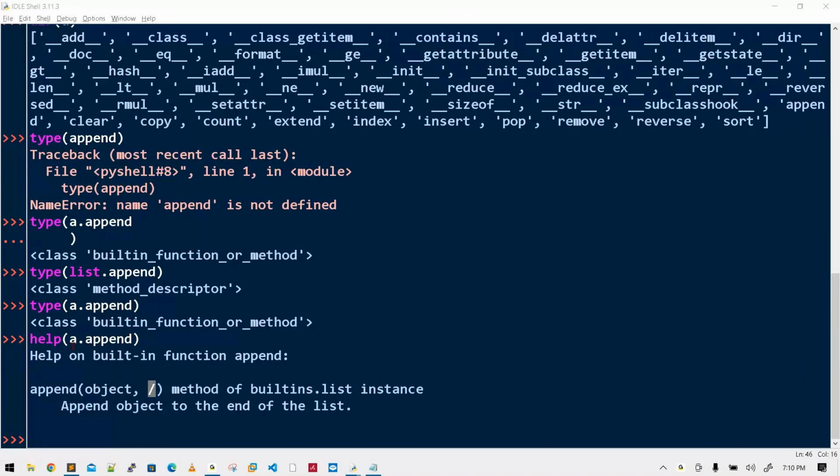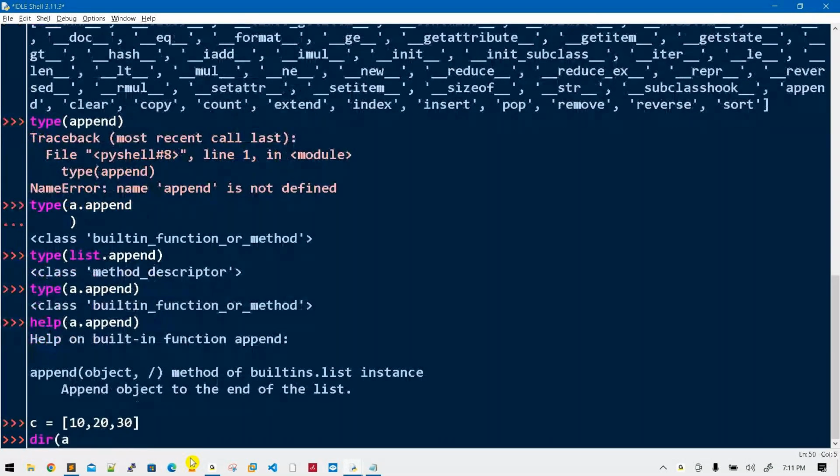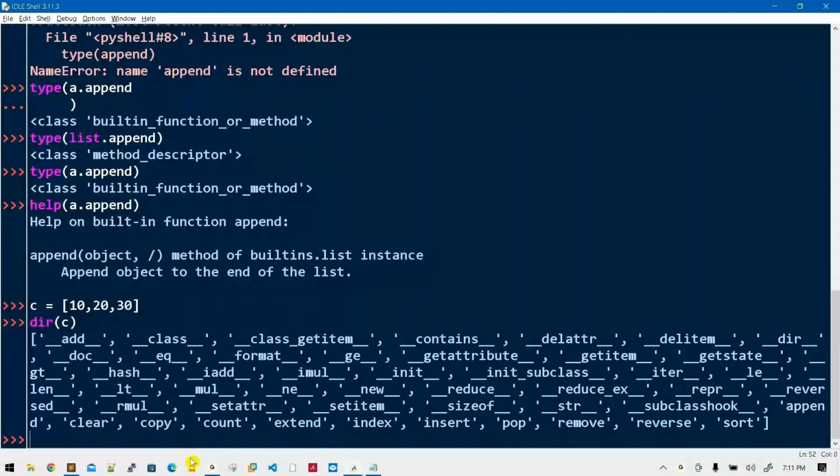A is a list. Append object to the end of the existing list. Now I am creating one more list. Even if I call dir of C, the same methods are available. We know very clearly append is a function. So with C as your list name, C dot append. Will it work? Based on this syntax, you have to give that answer.